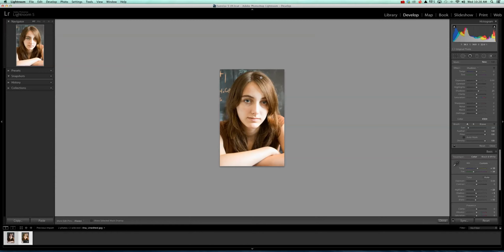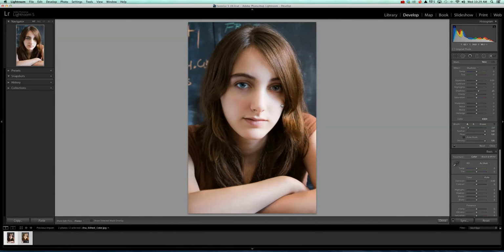But some of the things I want to do is soften up her face a little bit. I want to maybe darken her lips a little, or change the color of her lips, lighten up her eyes. I'm going to change the color of this background. It's still not exactly the same. It's a little bit different color temperature.